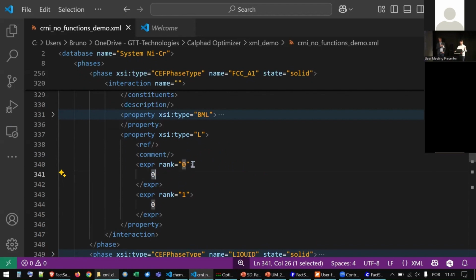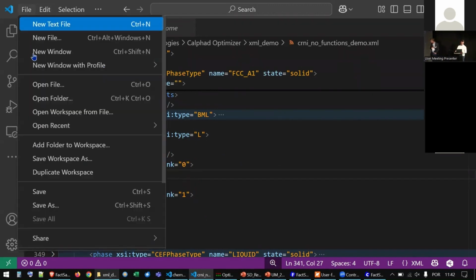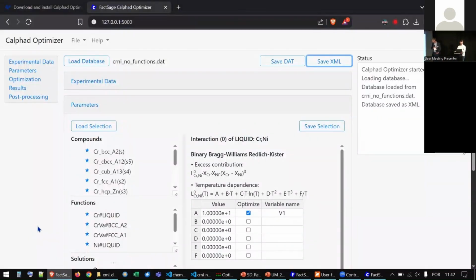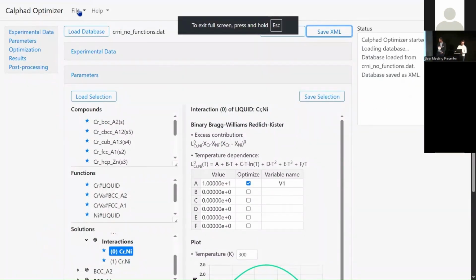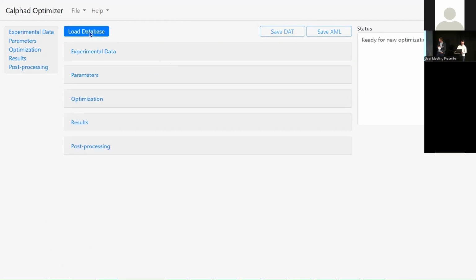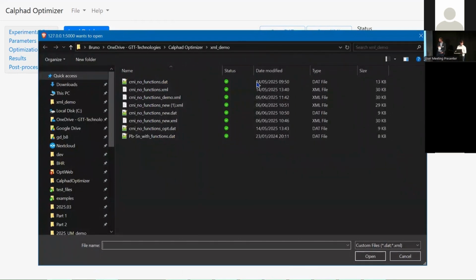And so, for example, if I just want to add one parameter here, or actually to change one of the parameters, I can just change it, I don't know, 50, might be too much, L0 of the FCC phase. And that's it. I can click on Save, and I can rely that this database is safely stored in this way. So to confirm this, now with the new version of CALPHAD Optimizer, I can just create a new optimization to release everything else. And I'll load the database that I have just changed manually, which was the demo one.